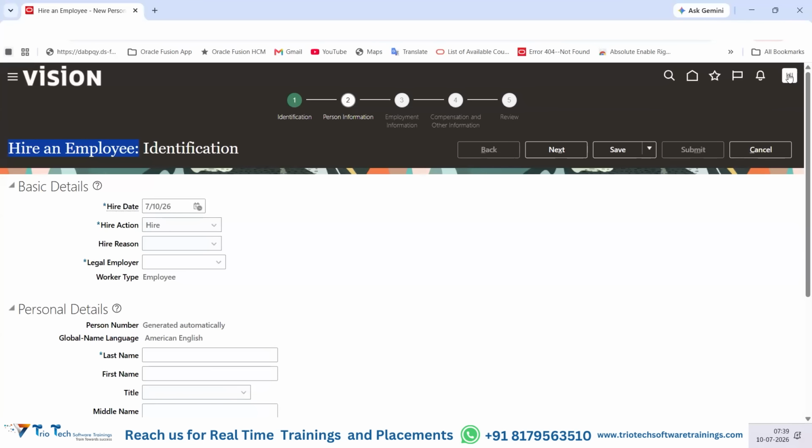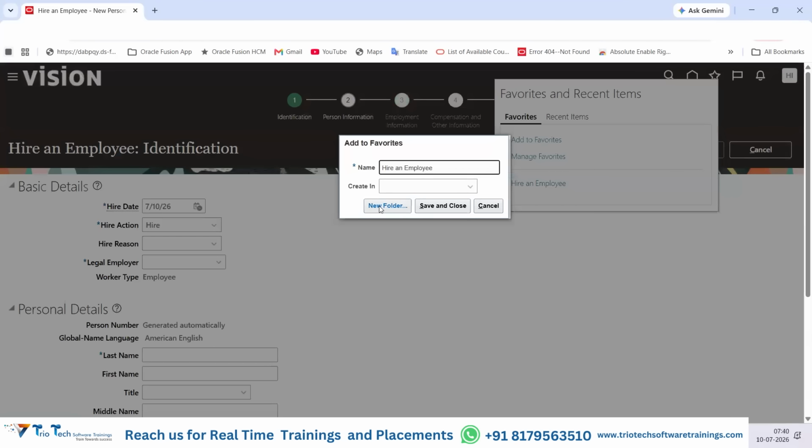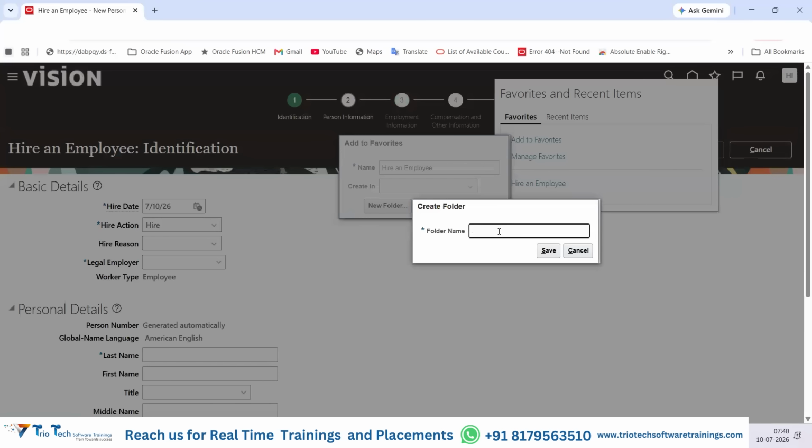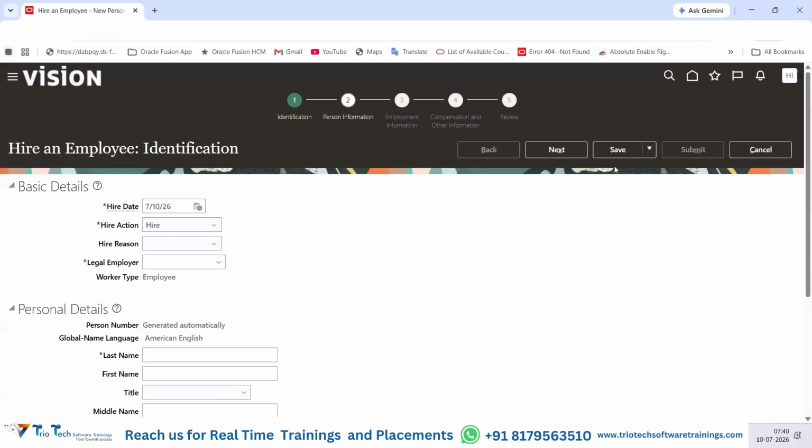Once after logging in, he comes to this particular hire an employee transaction. Being on that screen, click on the star button, click on favorites, click on add to favorite. Then you can create a folder first of all, something like my daily routine tasks. I'm giving the name like this. Anything you can give. Create the folder, my daily routine task, and I'm saving and closing.